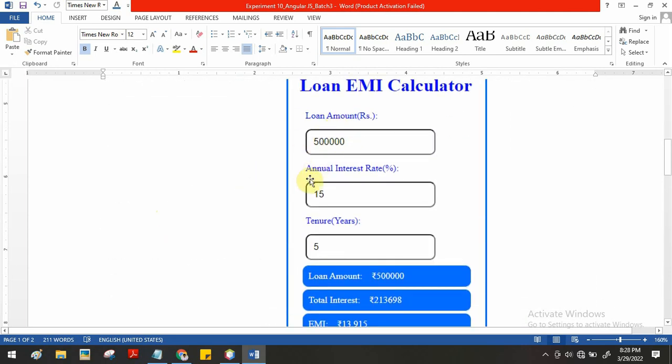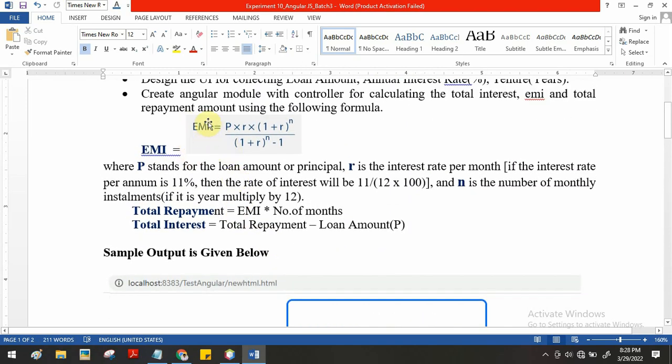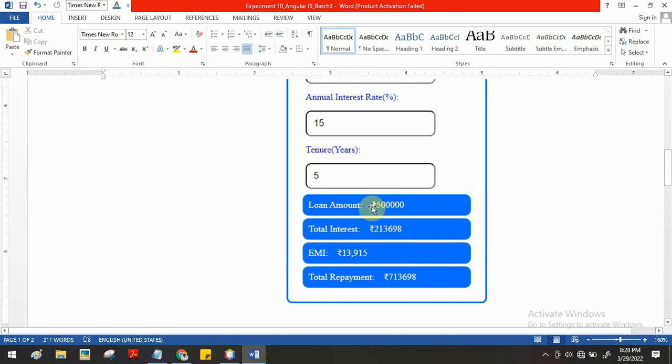First you take the loan amount, annual interest rate and tenor, then calculate the EMI first. After calculating the EMI, you can calculate the total repayment, which is the EMI multiplied by the number of months, and total interest is equal to total repayment minus the original loan amount. If you subtract that, you will get the total interest. For example, 5 lakh is the loan amount. If you subtract the 5 lakh from the total repayment amount, you will get the total interest to be paid. So in that way you have to calculate.